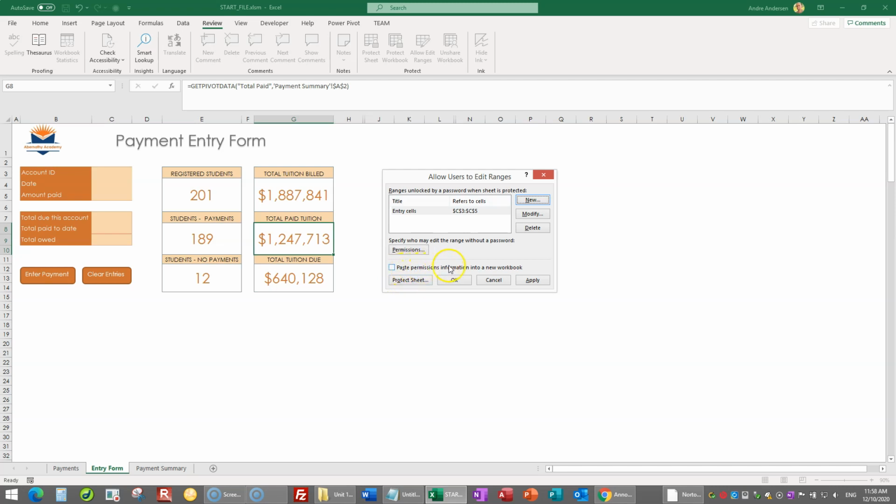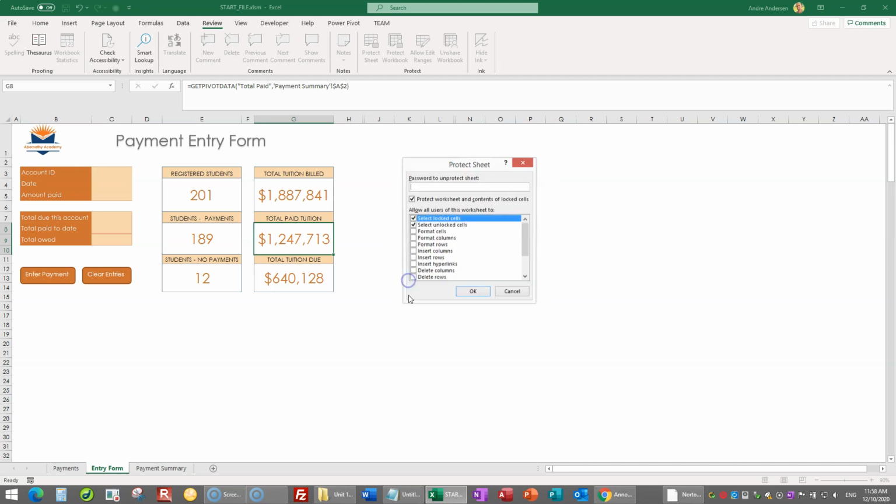Don't select Paste Permission Information into Worksheet. We don't need to modify anything. We've already selected the cells we want not to be protected when we do this. So we're going to click on Protect Worksheet at this point. Now it gives us the option here to enter the password if we so choose. But we don't want a password in here. So we're just going to click on OK.